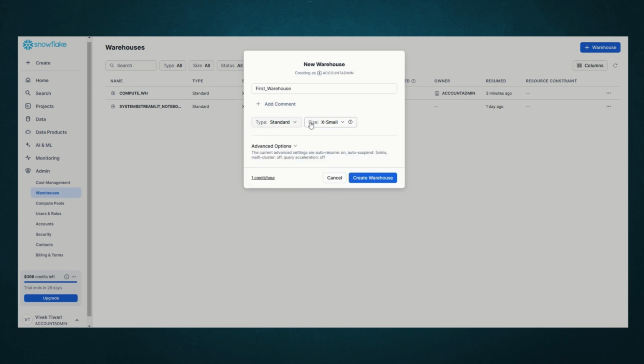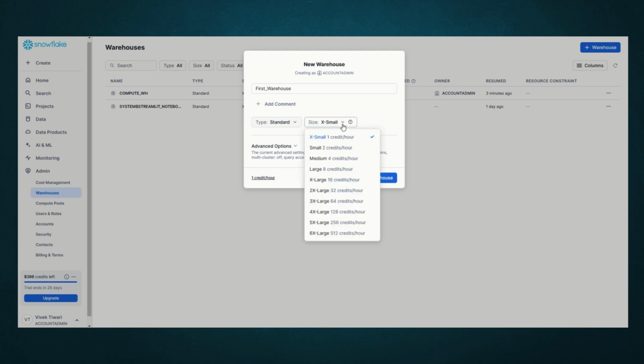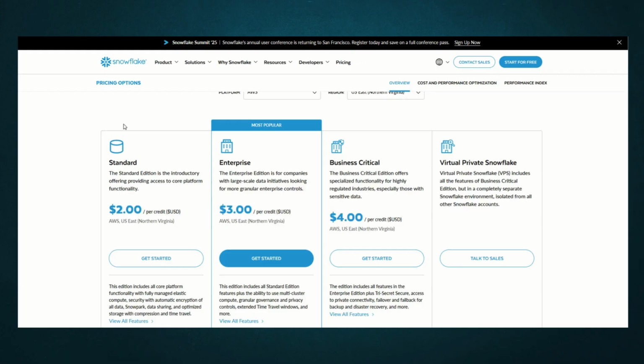Now coming to size, as I explained in a previous video: extra small, small, medium, large, extra large. This is how you are billed. An extra small is one credit per hour, a small is two credits per hour, and medium is four credits per hour. So let me jump into the Snowflake page to show how you get a bill.